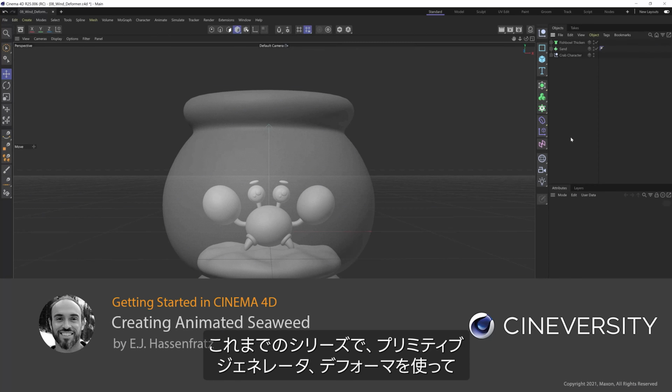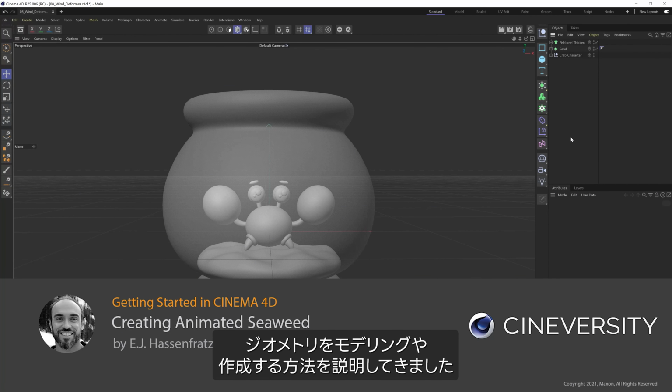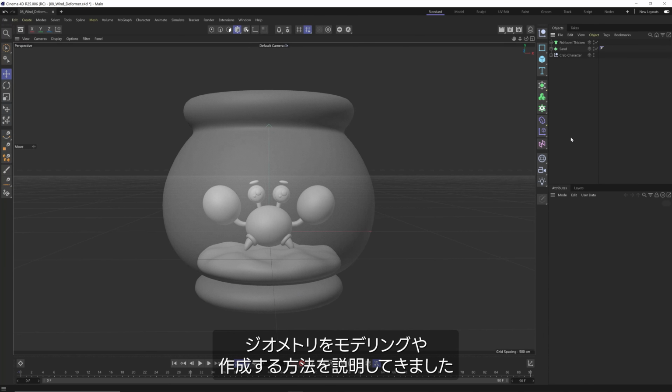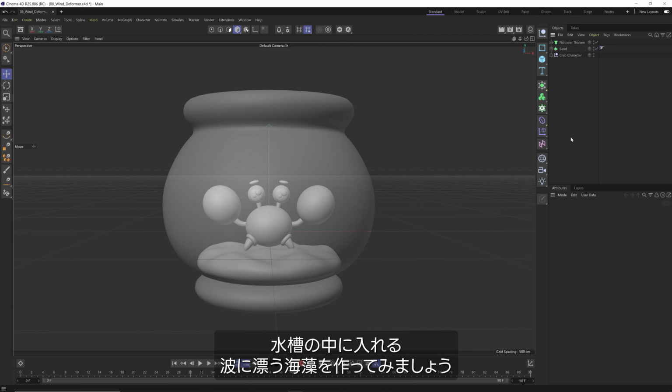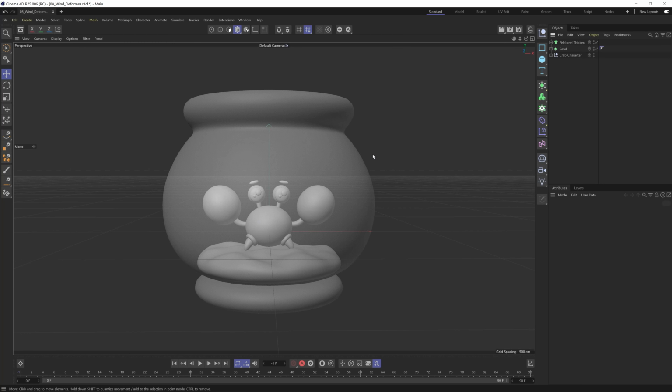So far in this series, we've covered how to model or create geometry using primitives, generators, and deformers. Let's continue exploring what deformers we have at our disposal inside of Cinema 4D and create some wavy seaweed to help populate the inside of our bowl here.